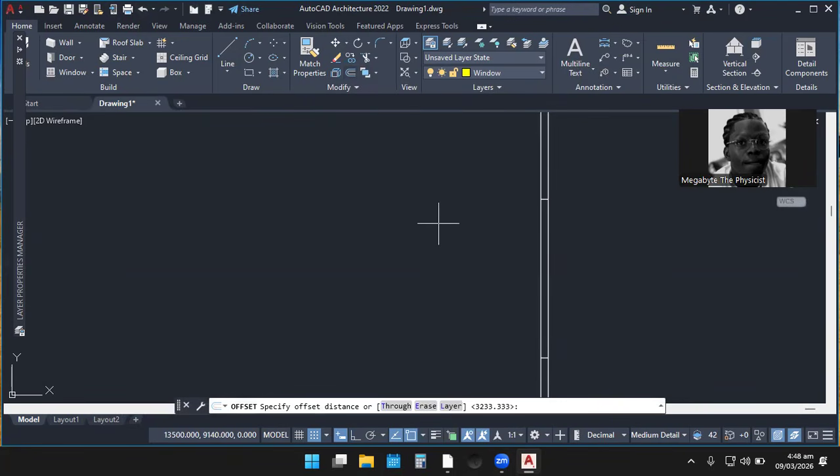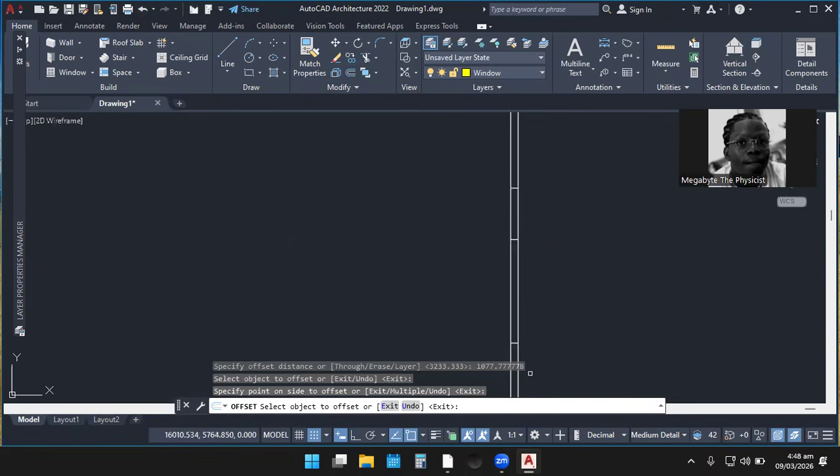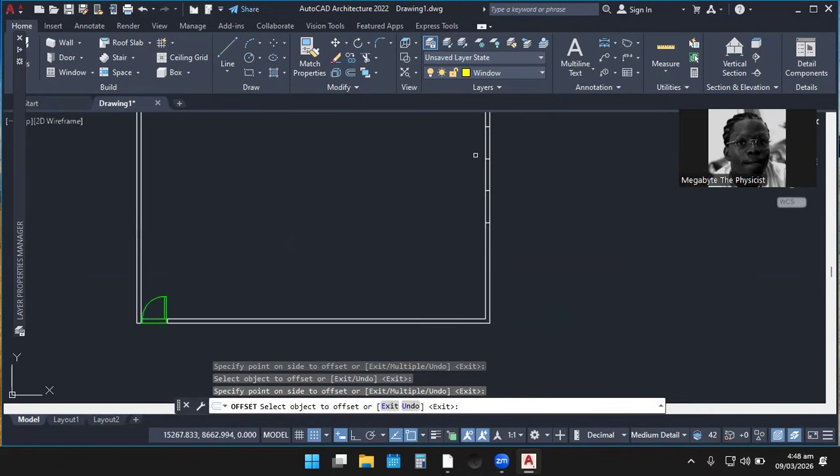So I click on offset and then I'm coming to now specify my offset distance. So I'm going to enter 1077.77777. How many sevens do we have, after doing that in a calculator? So the last one, let's just run it and then let's press enter. So I'm just going to offset that a number of times. So I offset this over here and then also I offset this over. Okay. So what are we going to do next?